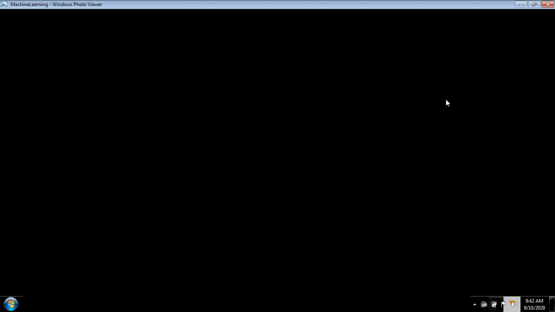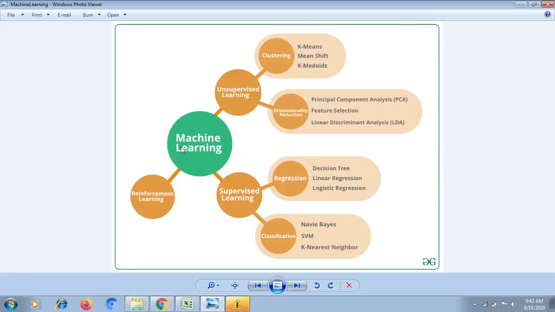Okay, this is a machine learning classification. Machine learning is divided into supervised learning, unsupervised learning, and reinforcement learning. Again, supervised learning is further divided into regression and classification. Today we are mainly discussing linear regression.